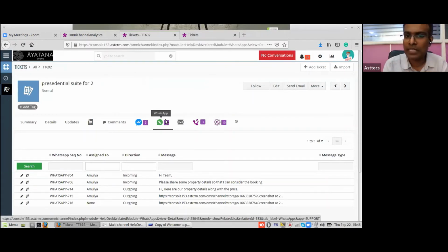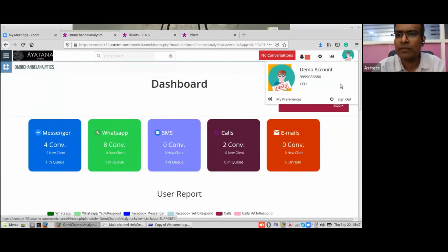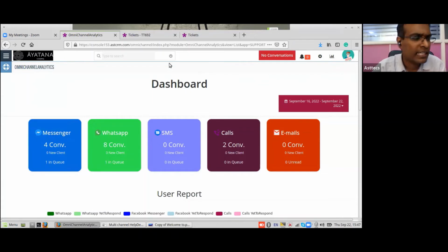If this is not clear, let me take you to another demo where I will show how these things happen from the point of view of the support or help desk executive, and how they support customers while the data remains available. Currently I have logged in as someone named demo user. On the top right section of the platform, there is a button saying there is no conversation available. This means no one has approached this organization as of now.